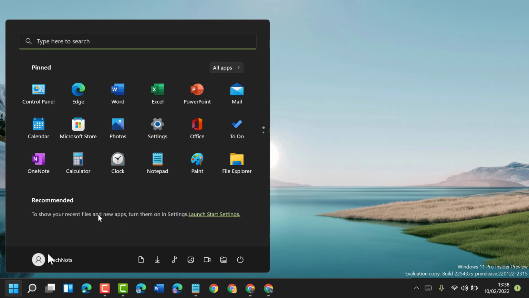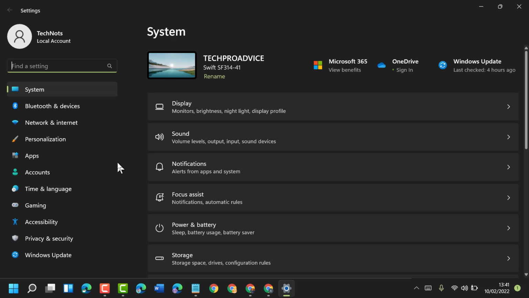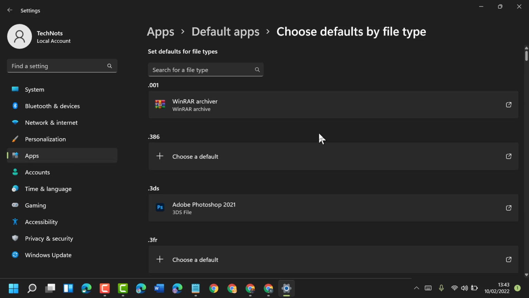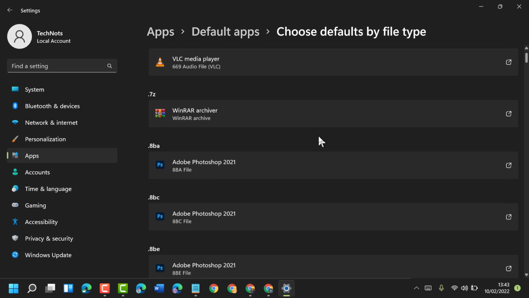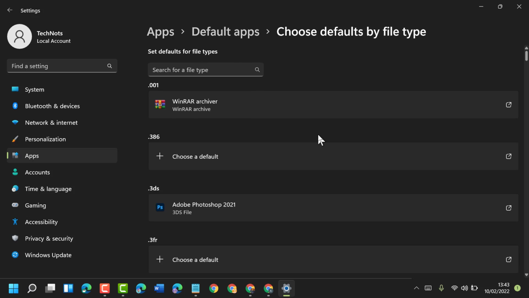Click on Start, then Settings. Now here click on Apps, then click on Default apps. So here guys you will see a list of extensions. You want to make your Chrome browser the default. So type a file type or extension type like PDF.